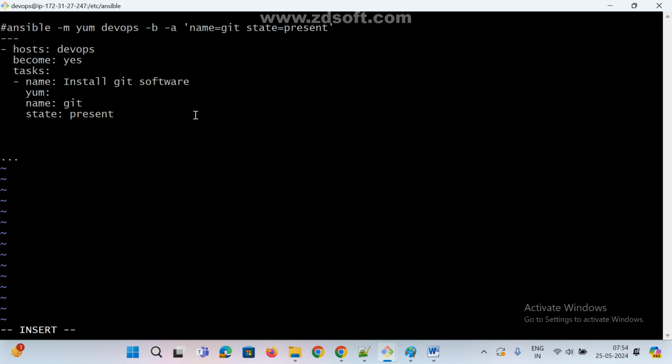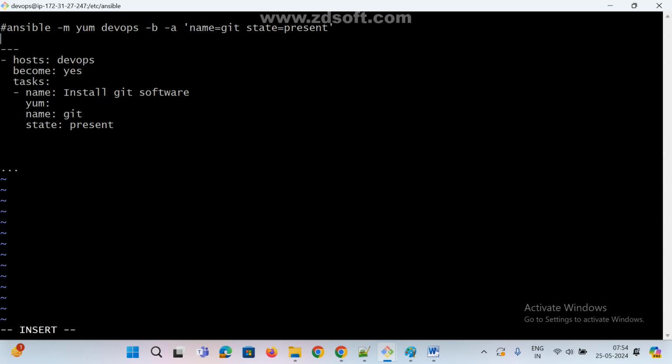Now, in an ad hoc command we use a single module. Suppose I want to add one more module, I need to create a file also. Is it possible there? No, right? But here, this is the tasks section. Under the tasks section, this is one module. Like this, we can add one more module also.